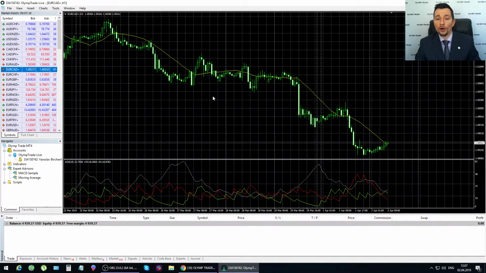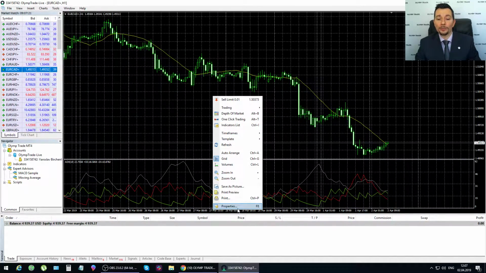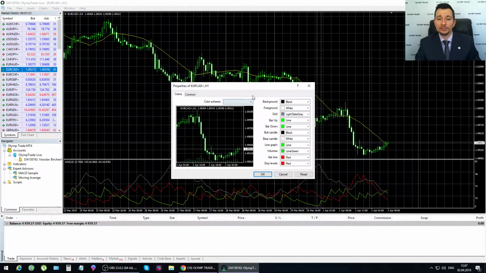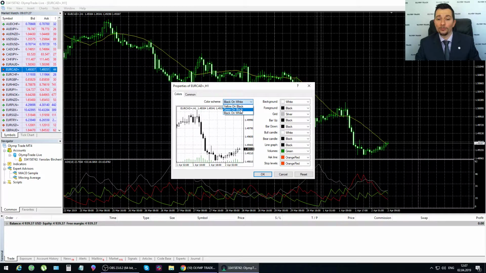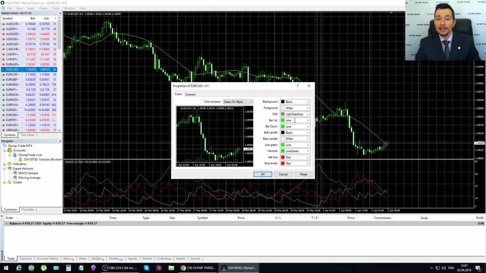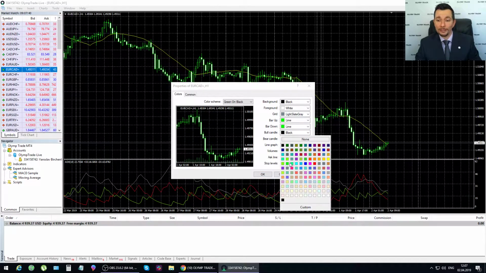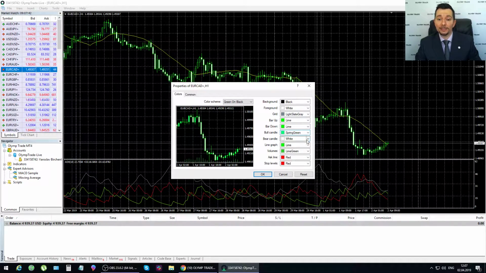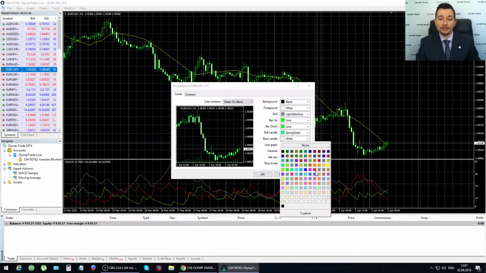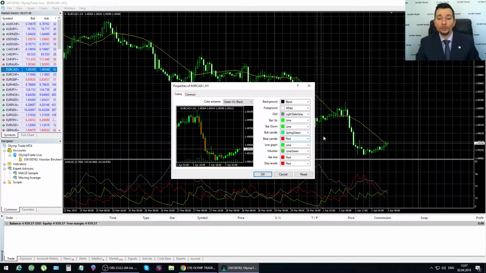We right click on the graph and go to Properties. In Properties, we choose a color scheme that's either black on white or on black, so we have a black background. And then these candles here are very easy for us to manipulate. So a bull candle is something that goes straight up. That's really simple. We make it green. A bear candle is something that falls down, right? We make that red. And that's really all you need to do.